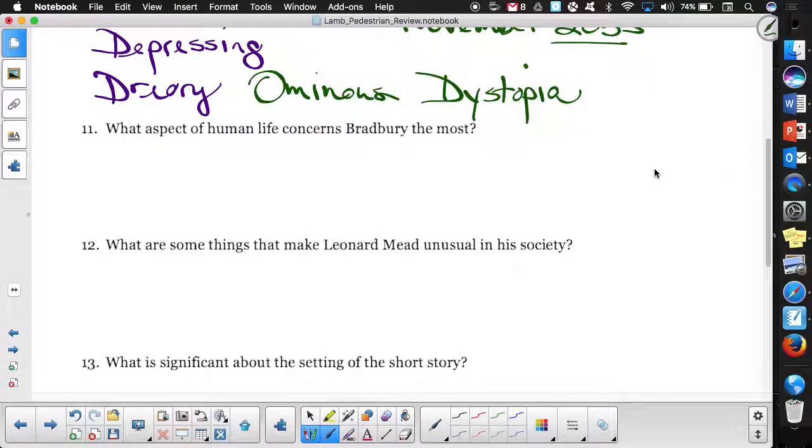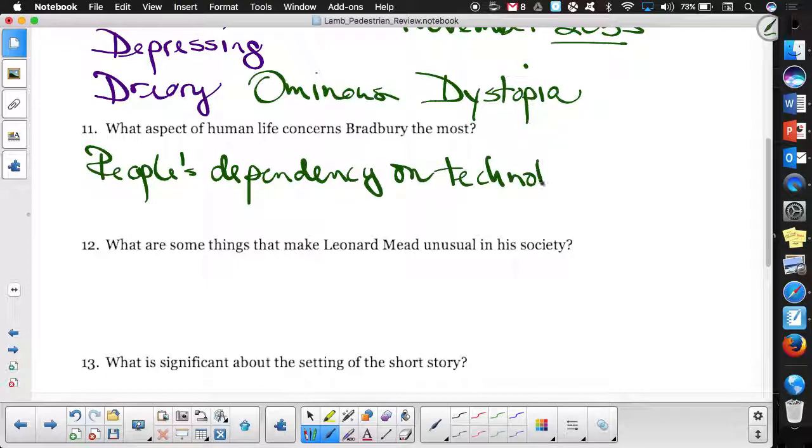Number 11, what aspect of human life concerns Bradbury the most? What is he most worried about? Ben? Okay. If everyone is inside watching TV, then they are addicted, dependent, reliant on TV, and that could filter down to other forms of technology. They're not walking out, they're just worried more about the technical aspect. So the aspect of human life that concerns Bradbury the most: people's dependency on technology. Television would be the main one that he focuses on, but more thematically, you would be looking at technology as a whole.